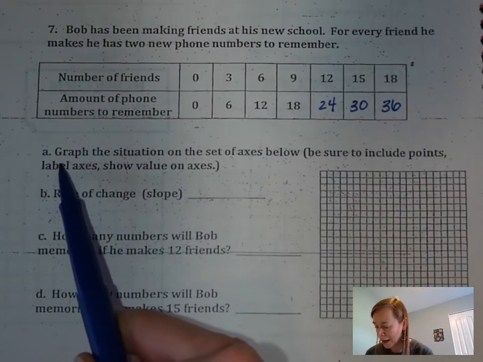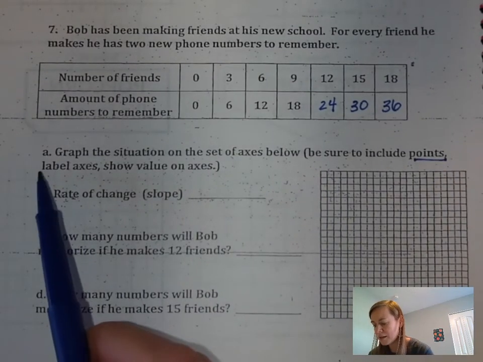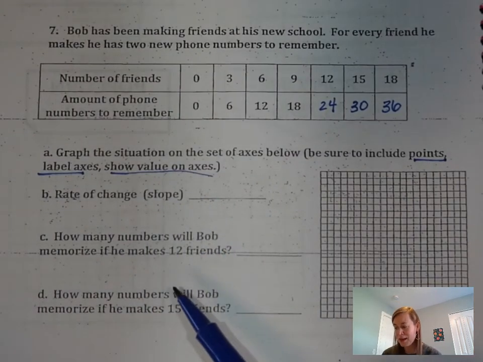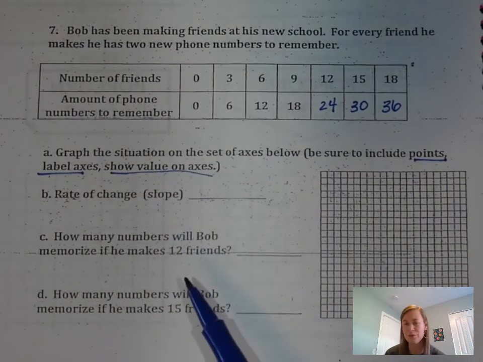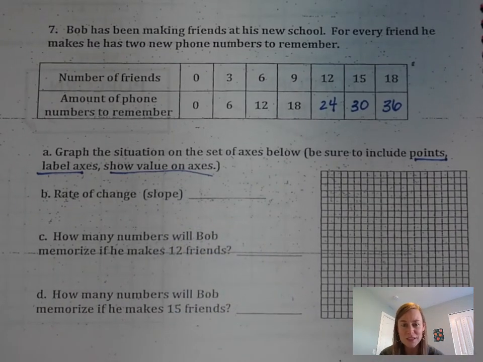Okay, so it says to graph the situation on the set of axes below, being sure to include points, label the axes, and show the value on the axes. And then after we do that, we're going to figure out our rate of change or our slope. I'm going to go ahead and pause the video for a second while I make my labels and everything.